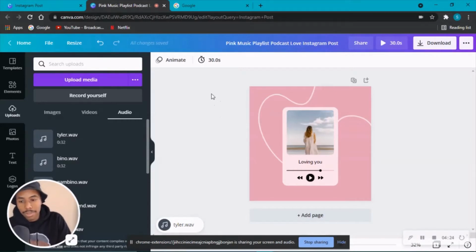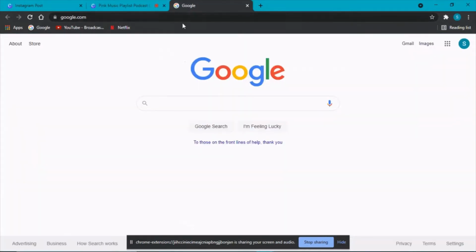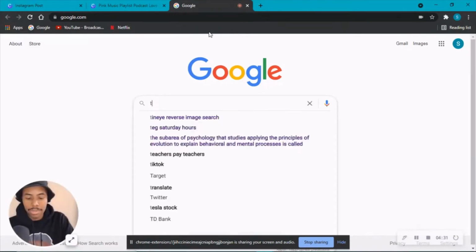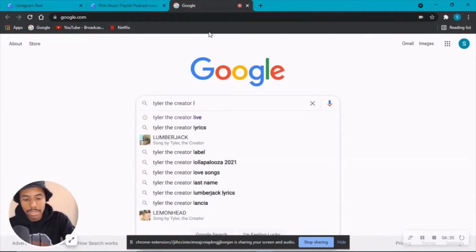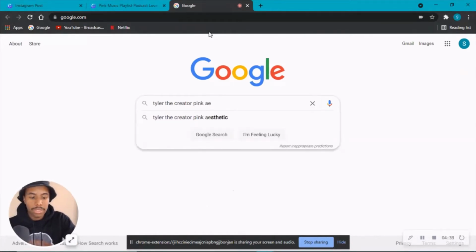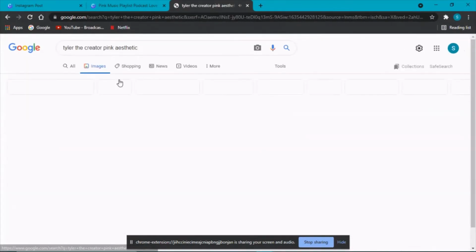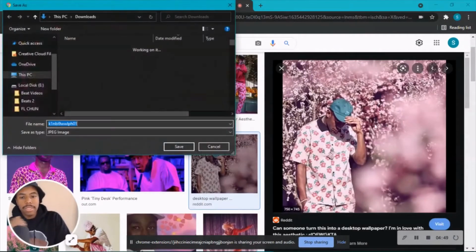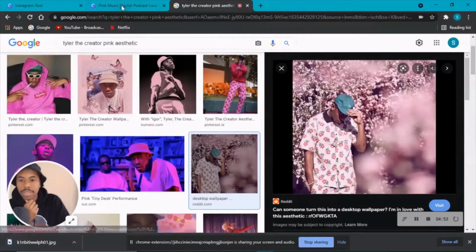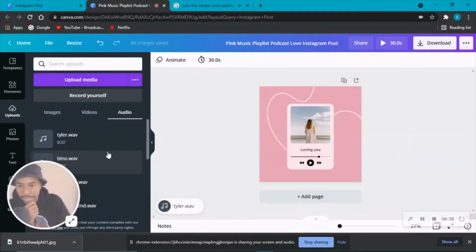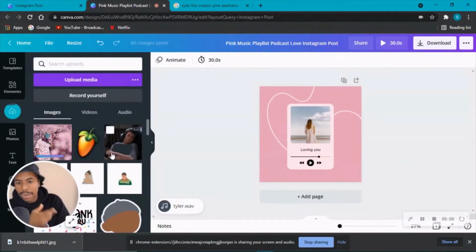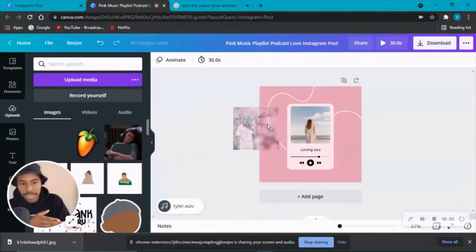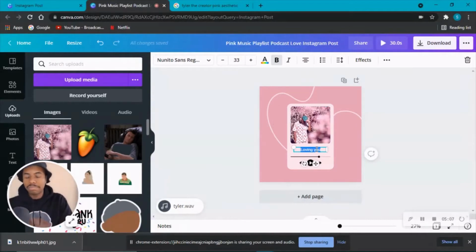So I'm using a Tyler the Creator beat. I'll go to Google and type in, for example, Tyler the Creator pink, because the background is pink. Aesthetic. See what happens. See what I find. Now I can take, let's say, this picture. I'll download it to my computer and drag it into here. I've got a bunch of images that I use in here. Let's just say the title of the beat is, let's call it Candy Rain. Boom.